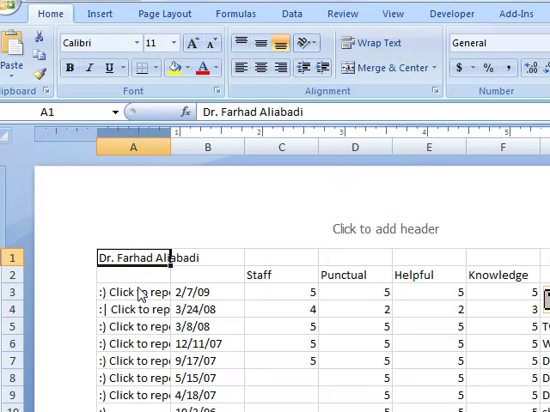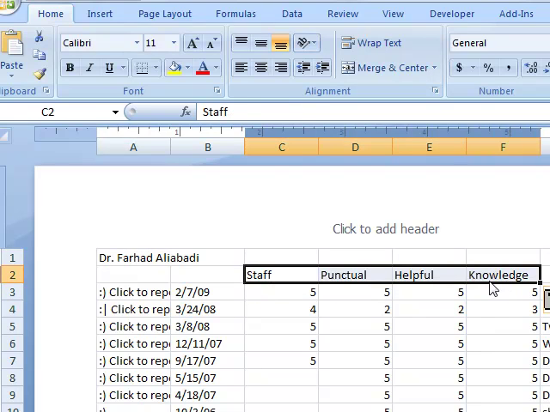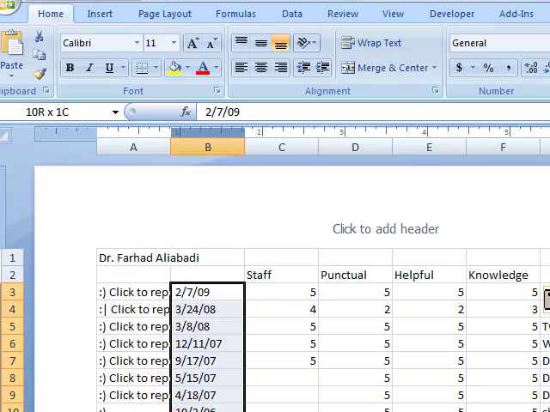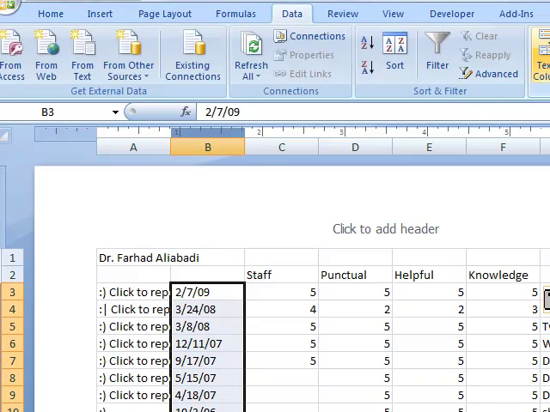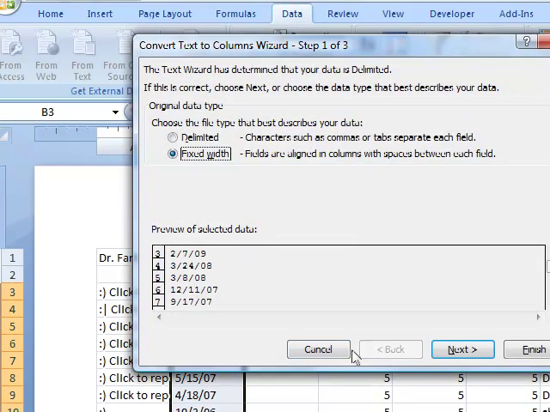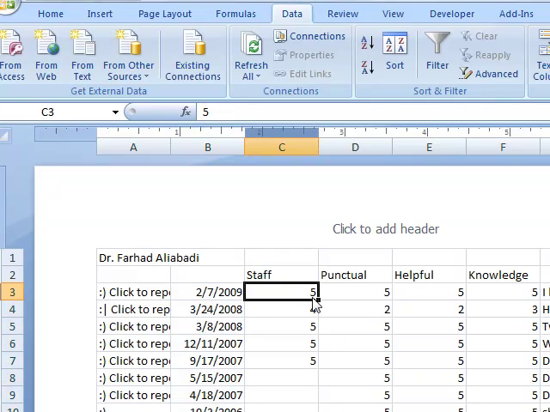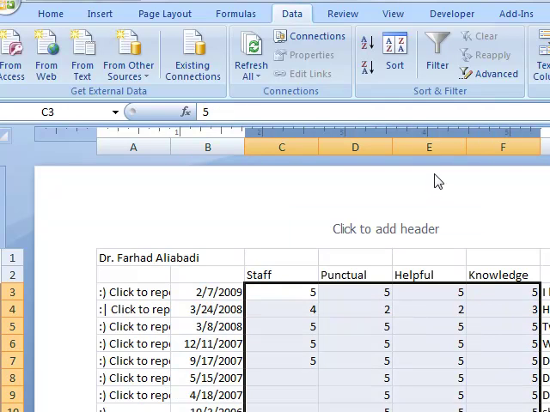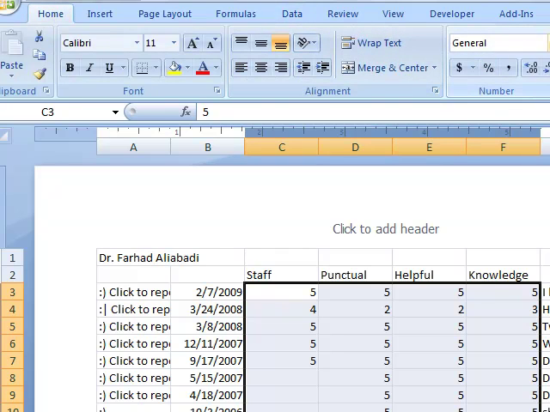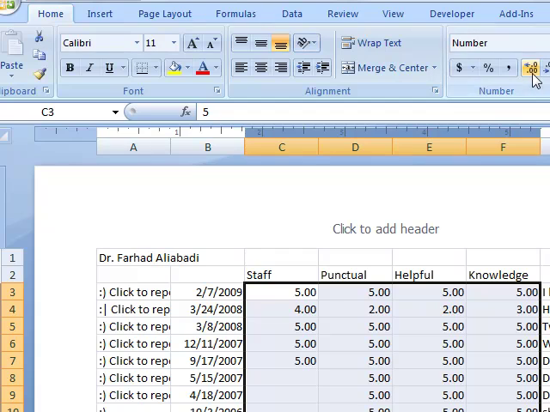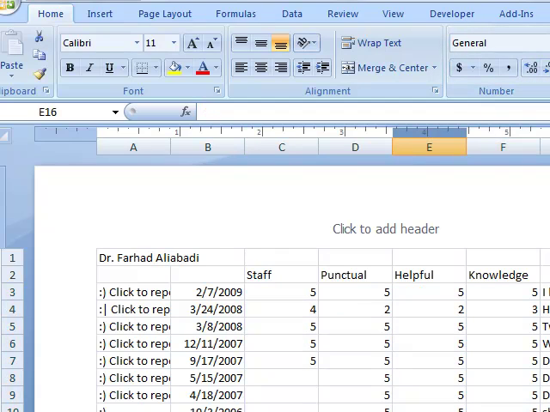Here the analysis is being done for Dr. Farhad Ali Abadi. I have added these titles to make it easier to read. These dates need to be converted. You go to Data, Text to Columns, Fixed Width, Next, and Next again, press Date, and that converts the dates. These also need to be converted to numbers. So those are numbers also.